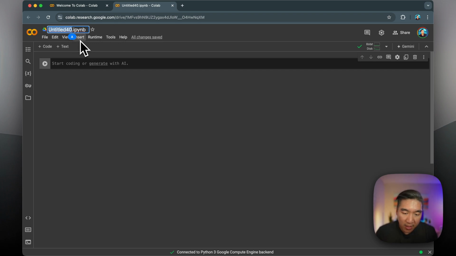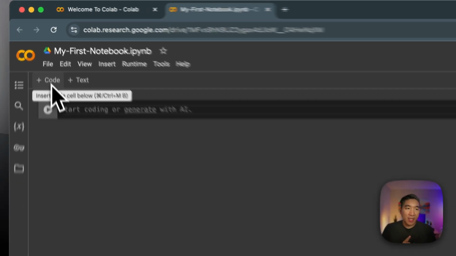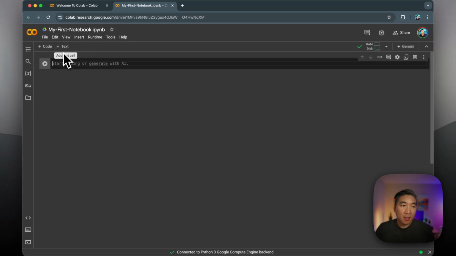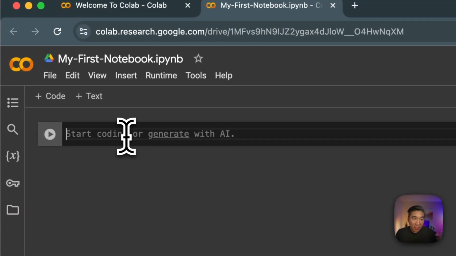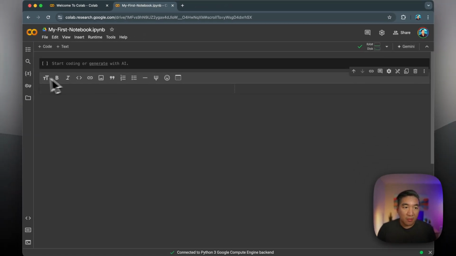All right, so let's give it a name. I'll just call it my first notebook. And here you have the option to create a code cell or a text cell. So by default, it gives you a coding cell here. So let's click on text, and here you're gonna see the text cell. It gives you the option to stylize your markdown text.